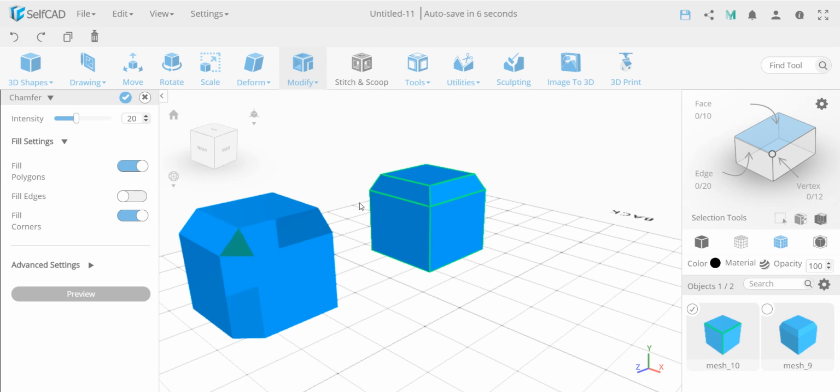There are some use cases where you create very interesting shapes by removing the edges. I can show you examples later. And then you want to fill the corner. This is the corner that we created basically. So those are basically the settings that you have over here.